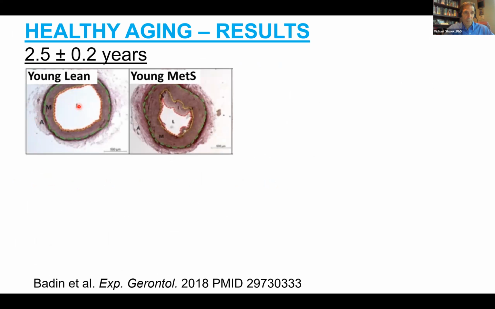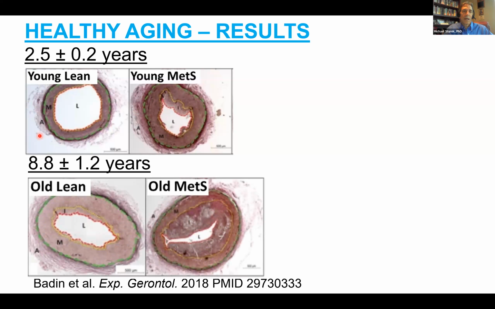We compared young lean pigs, and these are 2.5 years old, so that's a 20-ish year old human, and we know that if we submit them to a metabolic syndrome diet, they're going to get atherosclerosis. You've seen that before. But in our retired breeders that were almost 9 years old, so 63-ish years old, in their 60s, the old lean actually showed effects here, mainly with medial hypertrophy. Very little intimal thickening, though, in these pigs. It was not statistically significant.